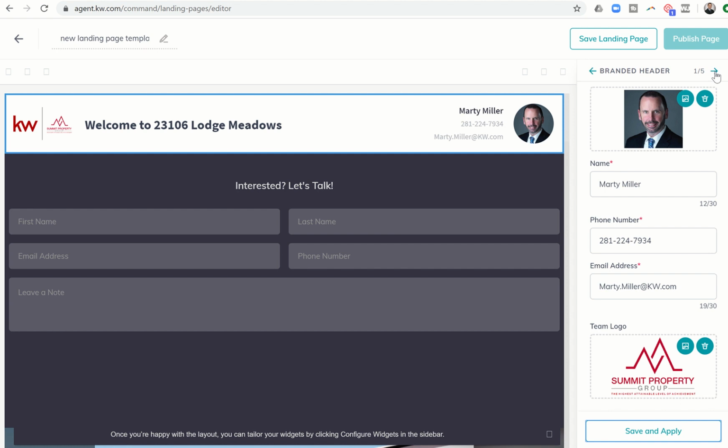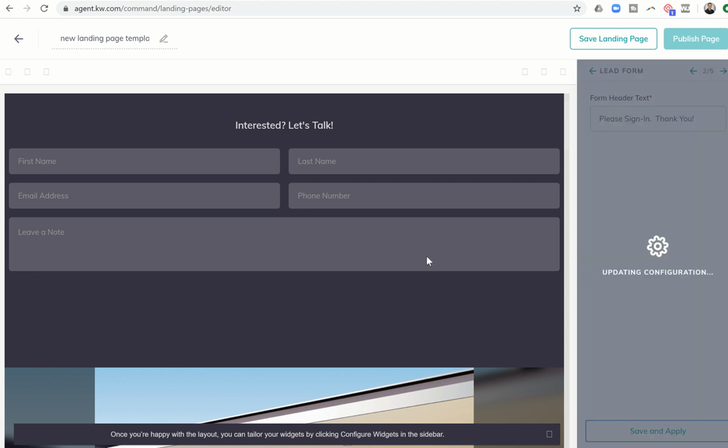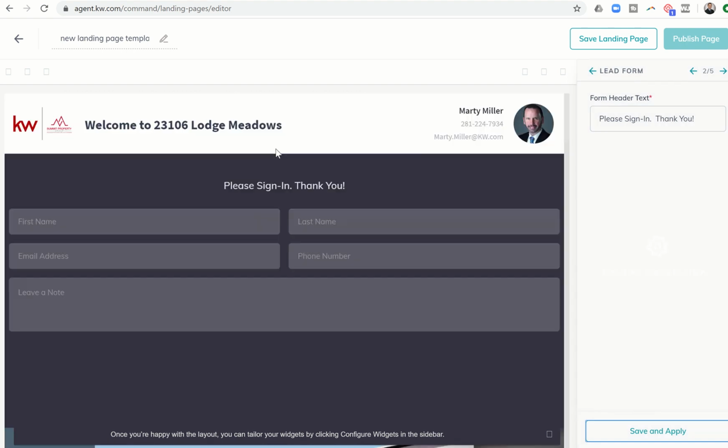So I'm going to click on this right-hand arrow, and it's going to take me into my second widget, which is the lead form. Now, the form header says, interested, let's talk. That's not what I want that to say. Again, this is a sign-in form for an open house. So I'm going to have it say, please sign in. Thank you. Right? I can click on save and apply. And now you can see that it's clearly asked the guest to please sign in. Thank you. Right?